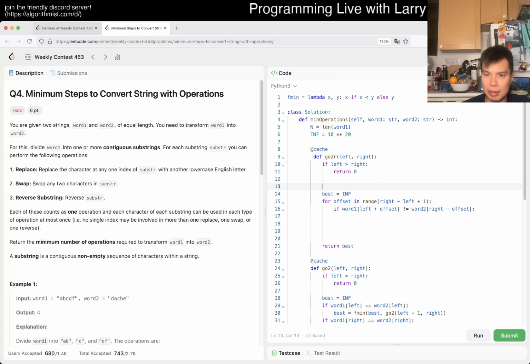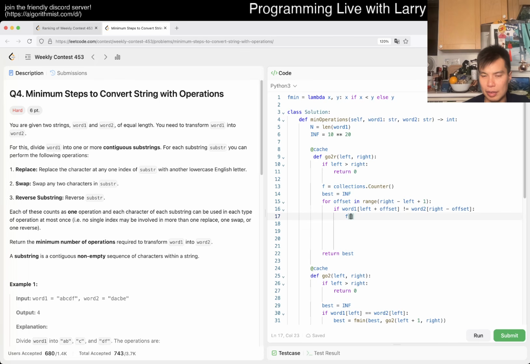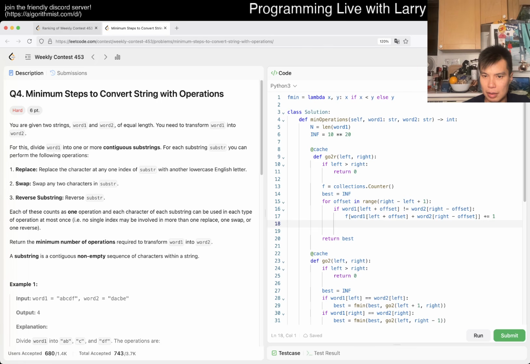So then here, maybe we could say something like f of word 1 of this. I'm going to do this in a very dumb way, but increment by 1, right? Or maybe just, yeah, I mean, okay, now I see it. Okay, fine. So then operations is equal to 0. Maybe in set.